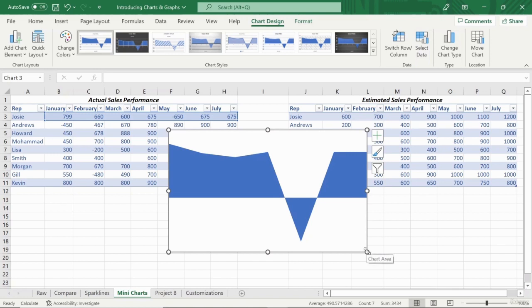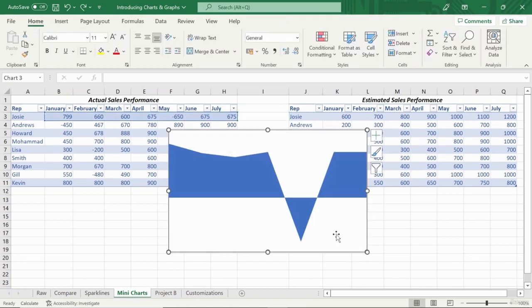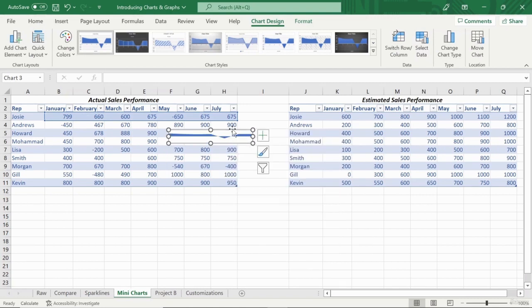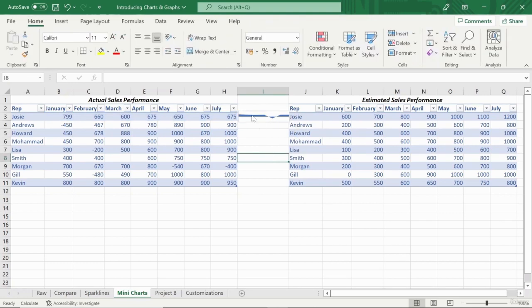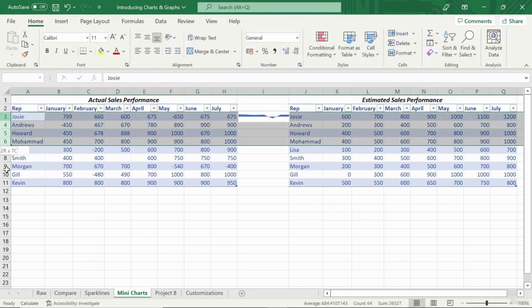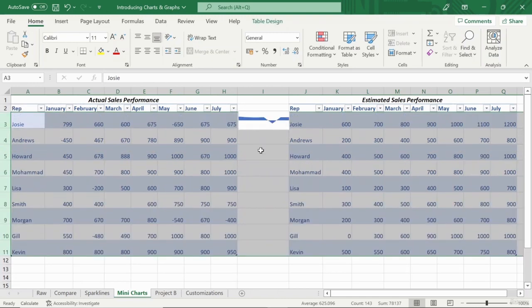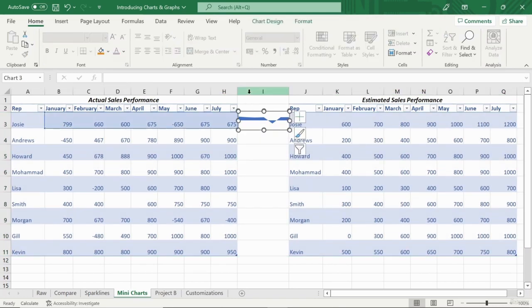Once I do that, I resize the whole thing and make it fit into the cell. So in this way, what I have is a chart which is almost the size of a sparkline and similar to a sparkline, but it is of a type that is not usually available. To better view this, I'm going to increase the width of each one of these, and the width of the chart is going to increase with it.